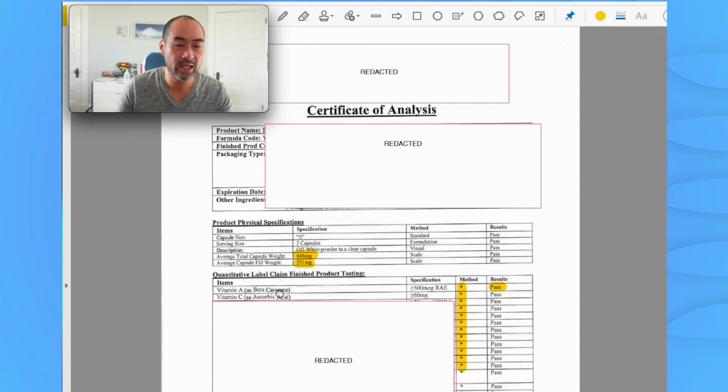So this section is supposedly testing for the amount. And again, as a layperson, when you look at it, you're like, great, you've got a vitamin A, you've got a specification of greater than or equal to 300 micrograms RE, which is on the label. Sounds great. You've got a method there. Passes.